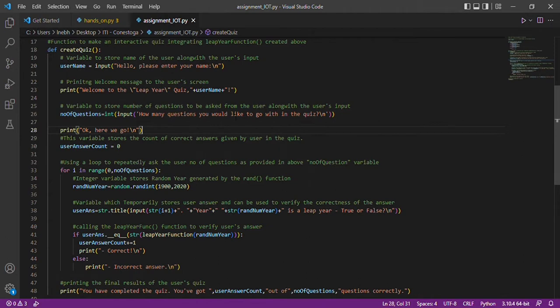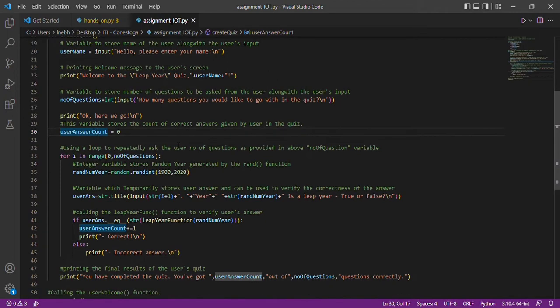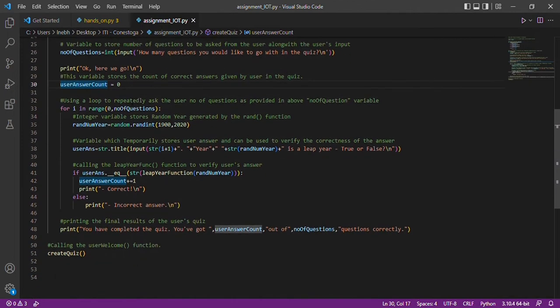Now this variable user answer count will store the number of correct answers given by the user. So now let's start the quiz. We have to repeatedly ask the user for input, and for this we are using a for loop. The for loop is defined in such a way that i is a variable which will be referenced, in range of 0 to number of questions.